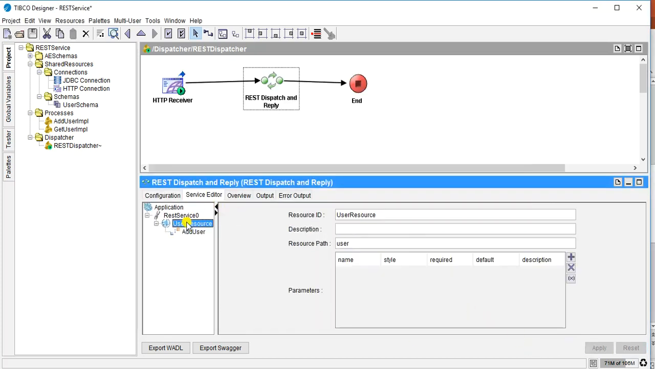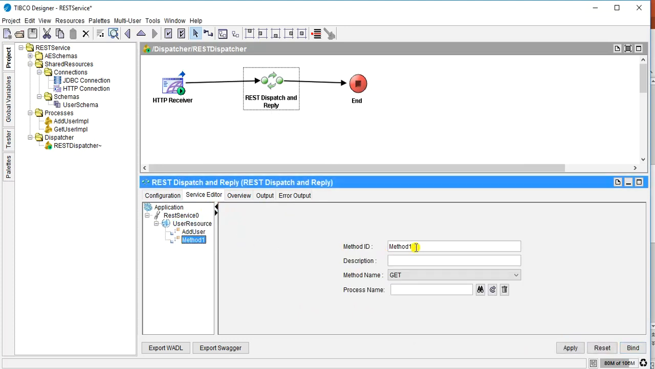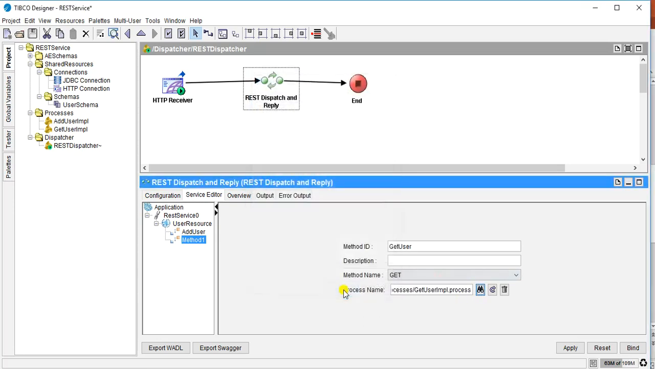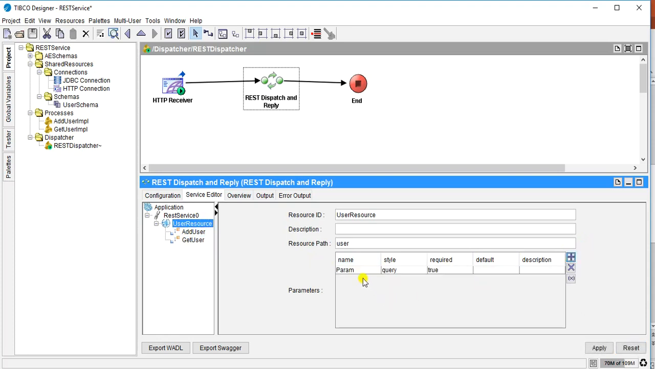In a similar way, I need to add another method which will be a get method, and I will name it as get user. And for this one, I will select the second process that I implemented, get user implementation. And for this one, there is one more thing needed. I will have to specify a query parameter with the name user ID, and I will make it required as true because it's needed, or rather I will make it false because I'm putting both.